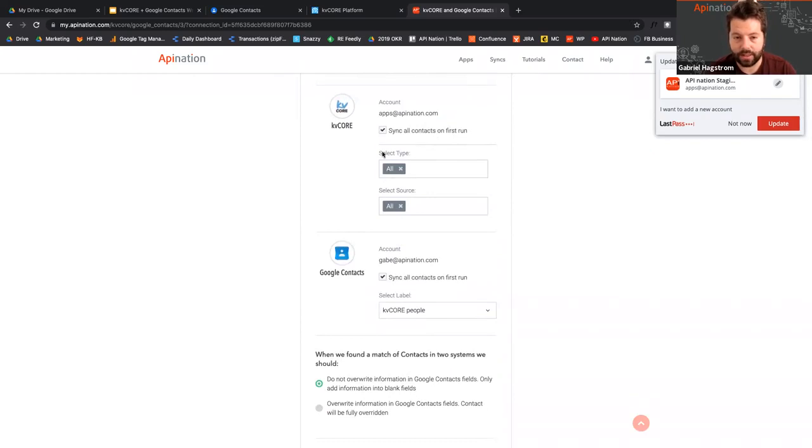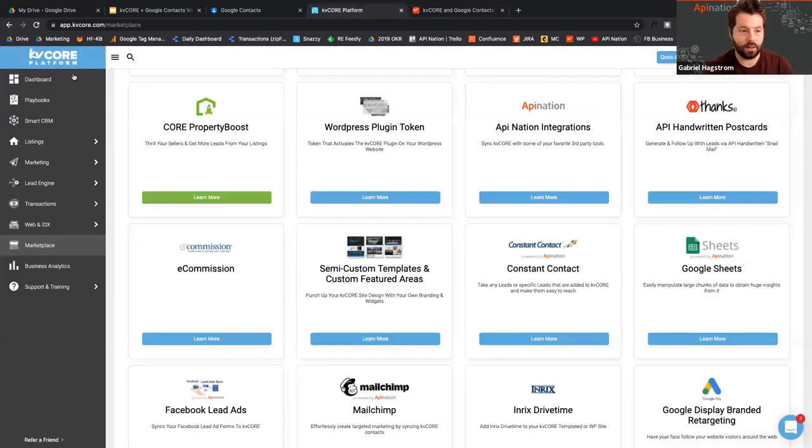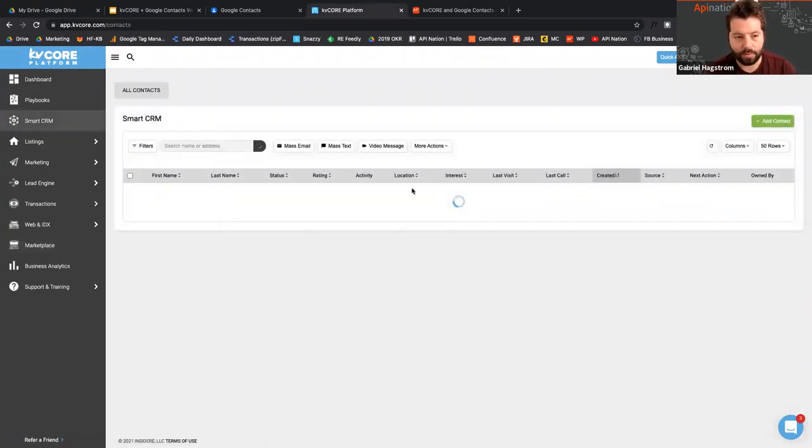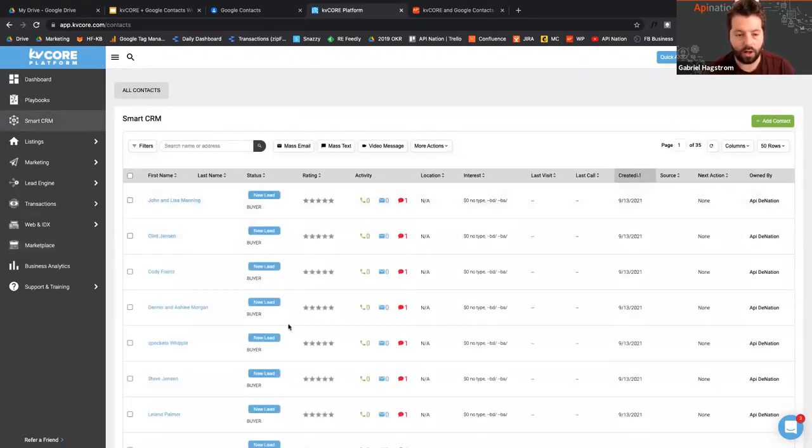The options for this sync, sending contacts from kvCORE, there's this option to sync all contacts on first run. If I do that, it's going to take everybody who's currently in my kvCORE. Let's take a look. So everybody who's in here, they're all going to get added to my Google Contacts. If it sees somebody in my Google Contacts who's also in here, it's just going to update that information. It'll match it up and say, oh, it looks like Steve Jensen is already in my Google Contacts. I'll just fill in some blank information.